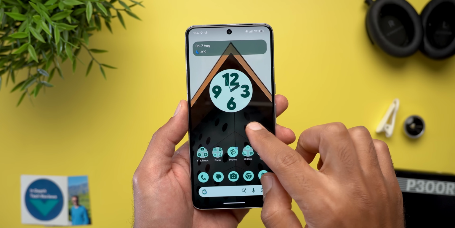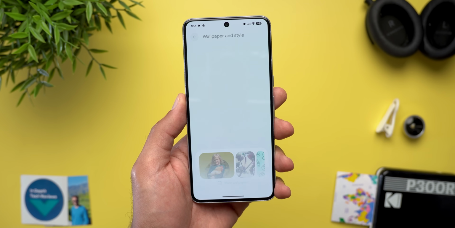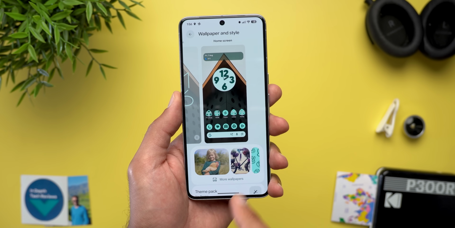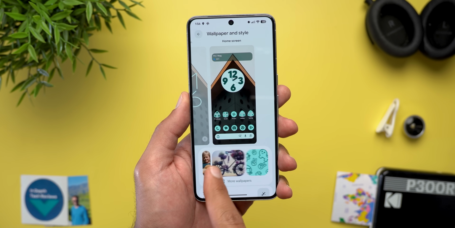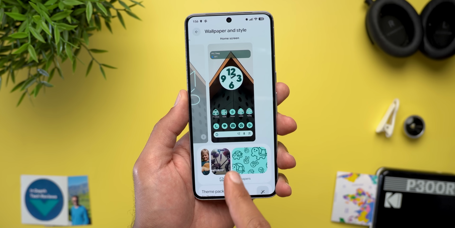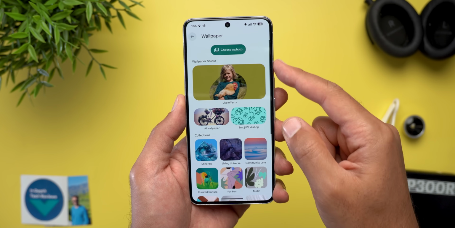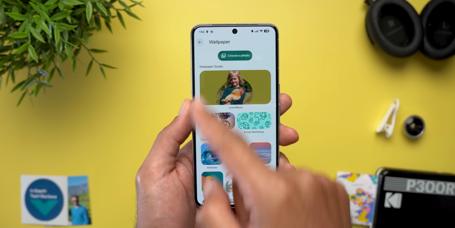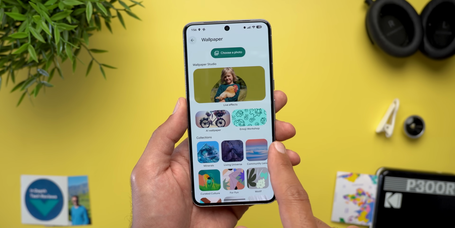In the wallpaper and style app, same as QPR 1 and 2, we no longer have the suggested wallpapers in this carousel, but it immediately shows live effects, AI wallpapers and emoji workshop. And the same applies to the top banner. It no longer shows the suggested wallpapers, but you get the options right away.